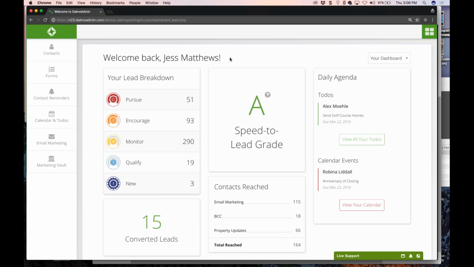And then if you've got a lower score, all you have to do is simply click, and that's going to tell you exactly who those new leads are to follow up with, which will help you get your score up.